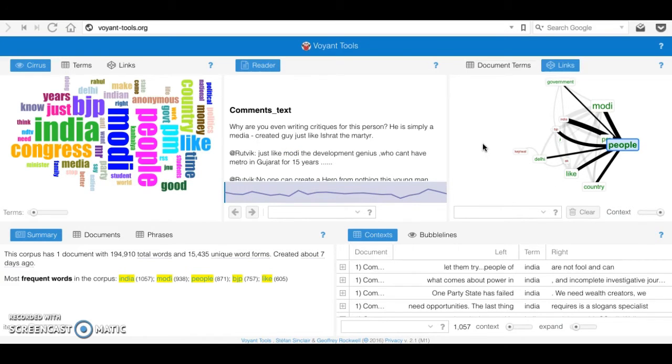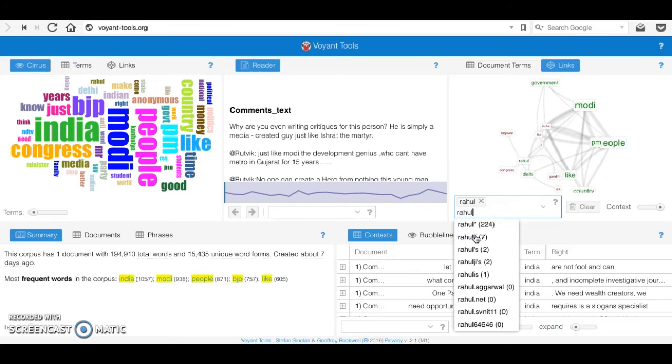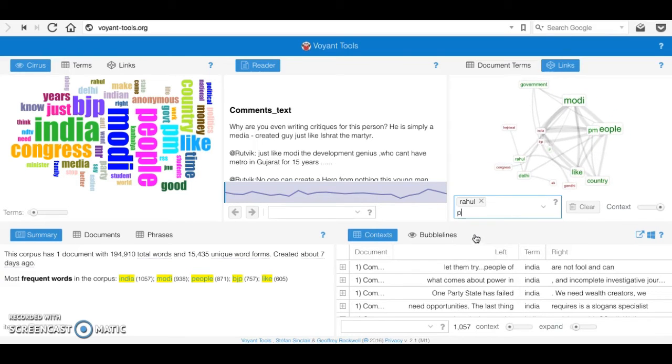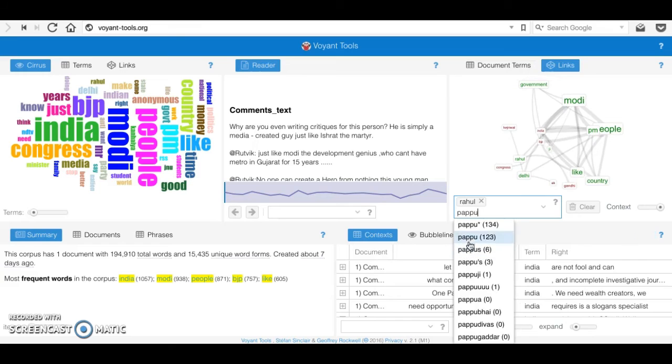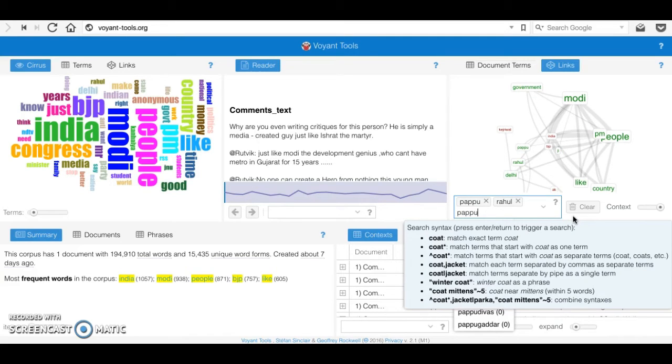But what would you do if the word which you're interested in is not so frequent, but you still want to understand what kind of connections it has? Luckily, you have the answer. You can type it here. So for instance, you're interested in the words Rahul, who is the opposition leader, and Papu, which is the word which is used to talk about Rahul. So it's like kind of a nickname, maybe not the best one.